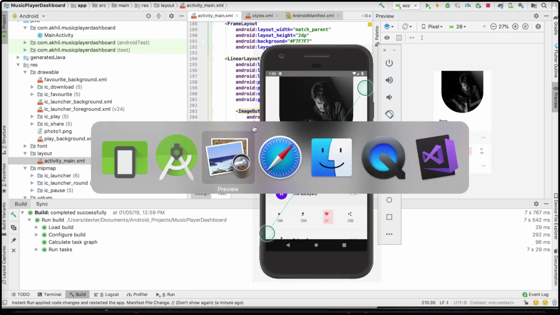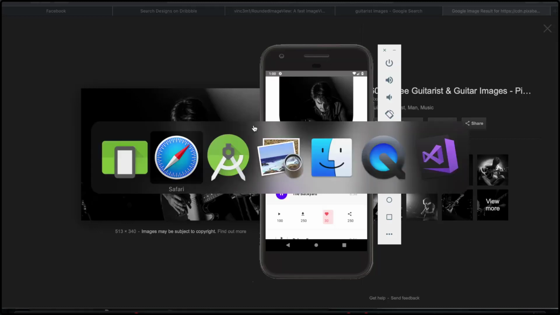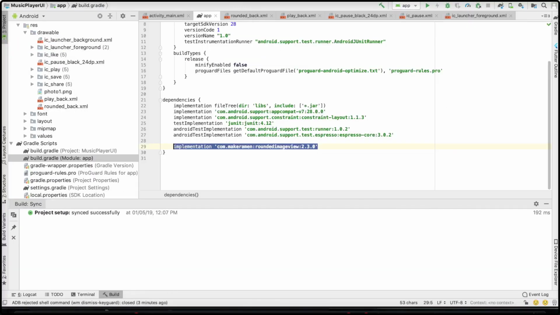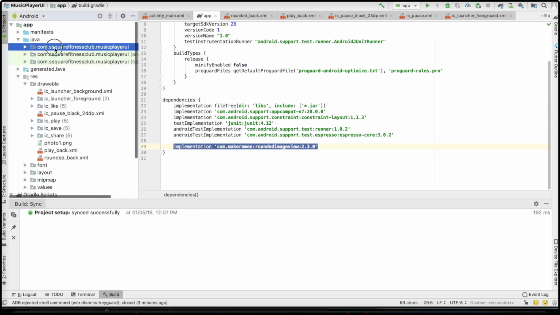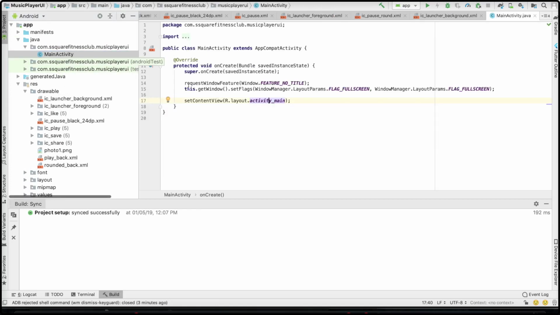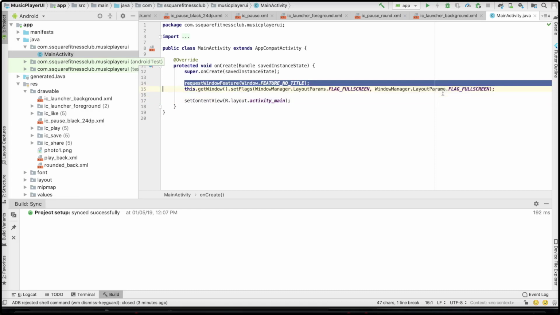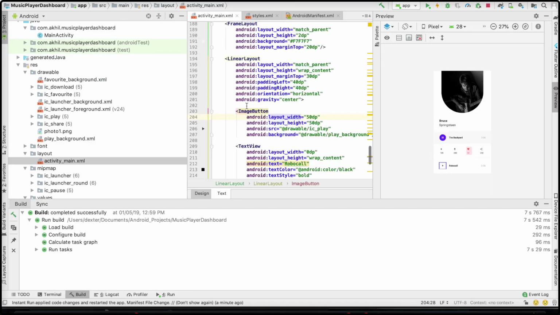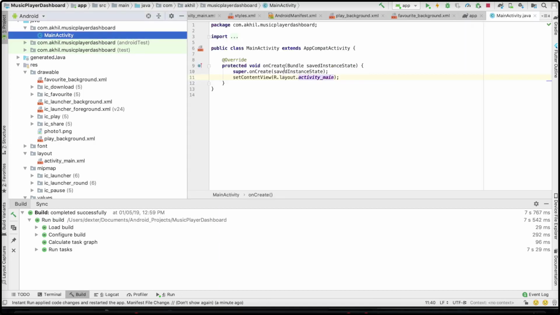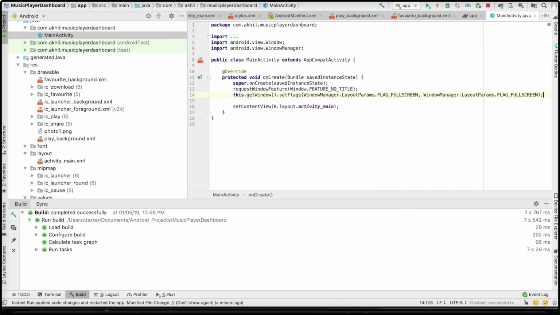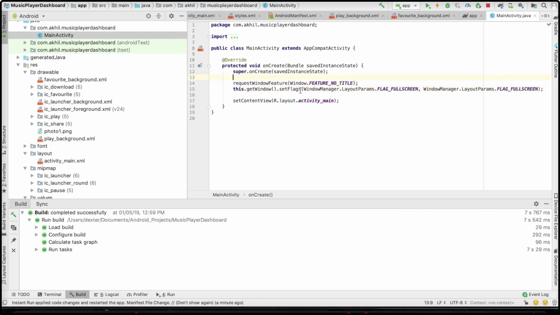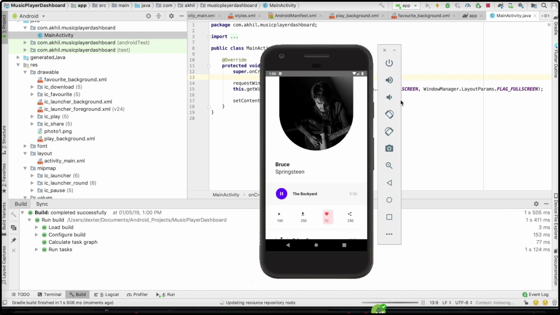But one more thing, we need to hide the status bar as well. For hiding the status bar there is a line of code. I don't remember the line of code, so I'll just copy paste the code from somewhere. These are the two lines of code which you need to copy before calling setContentView, that request window feature. And now we'll see how it looks.